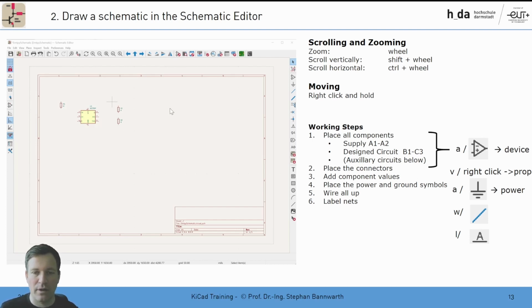Now we perform the following working steps. First, we place all components we need into our schematic. For the supply voltage, we use the area A1, A2, the quadrants. So this is going to be here in the schematic, A1 and 2. The design circuit, so our NE555 timer and stuff, B1, C3. So this is B, this is 3, B1 is here, C3 is here. So it's going to be in this area where we put our NE555 timer.